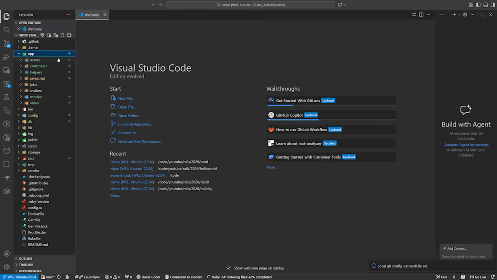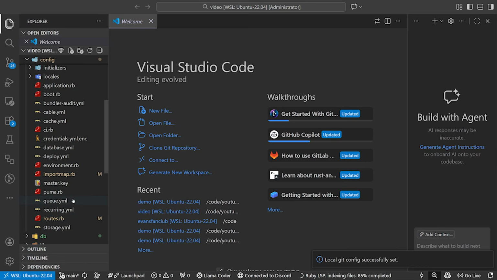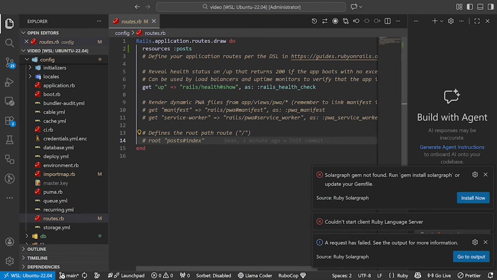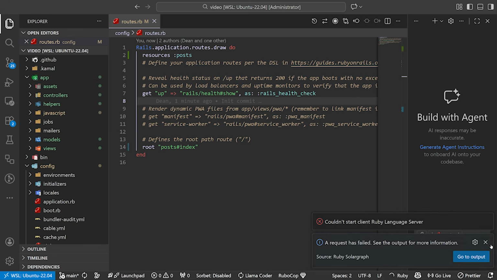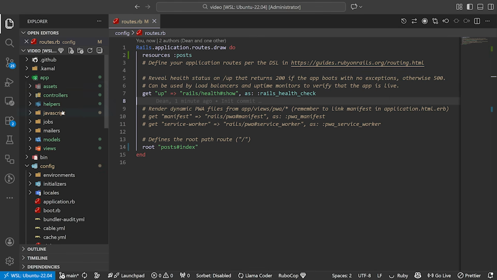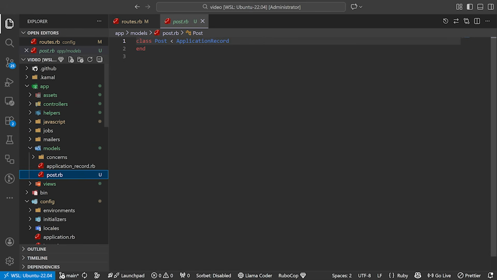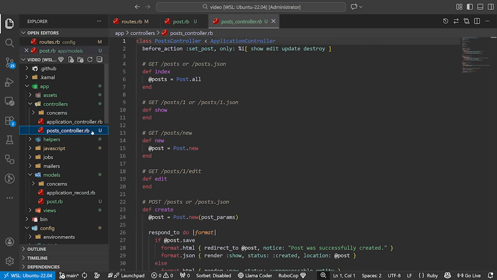We can then come into our app. Let me bump up the font size. Let's come into config and routes first, because I want to set the root of the application to be the posts controller index action. Then we can go up here to the, let me just close all this. I absolutely despise what they're doing to VS Code right now. We can come up to the models and the post.rb inside of our app folder. We'll say this has rich text, and we'll say this is for body. So it's has_rich_text :body. That gives us a body that we can put the rich text into.